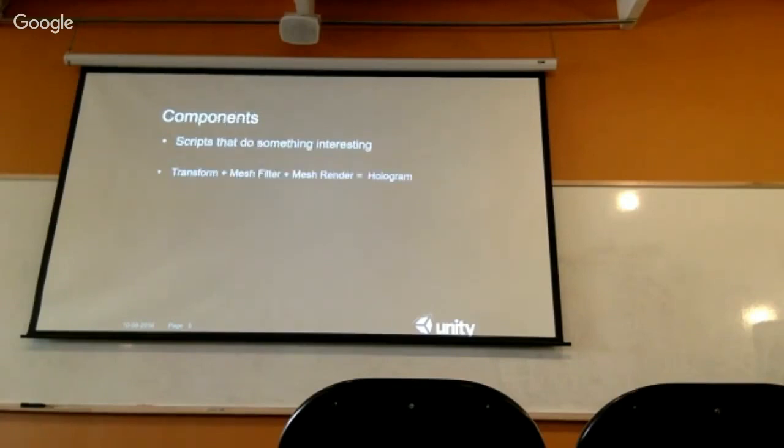So to make them interesting, we decorate them with components. Basically, you attach components to game objects. Components are just basically scripts that do interesting things. So in Unity, we have our own built-in scripts. So we have things like audio player, we have transforms, we have mesh filters, mesh renderers, etc. And those are the built-in scripts, but developers can also create their own unique components and decorate their game objects with those.